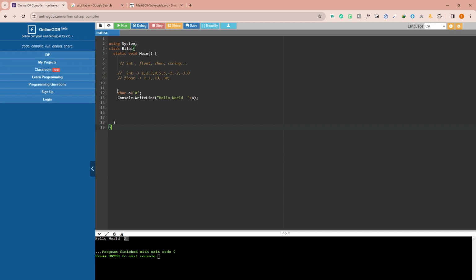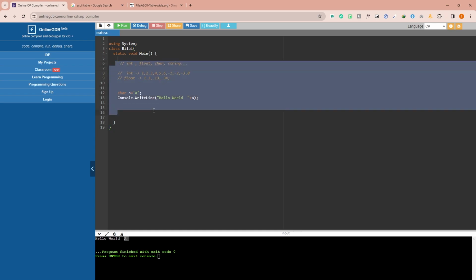So character is used to store character variables like a, b, c, d, e, f, g, special characters, and 1, 2, 3 definitely. Integer is used to store integers. Float is used to store float values, or you can say point values. Okay, so this is basically the variable.